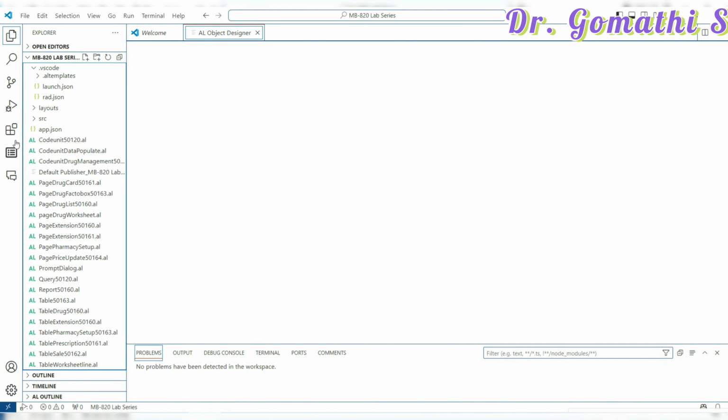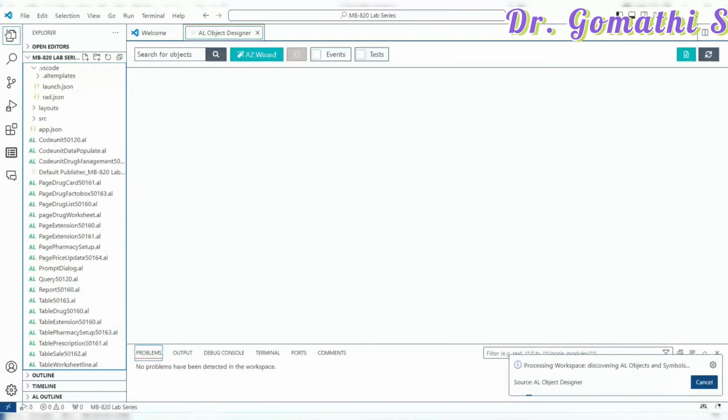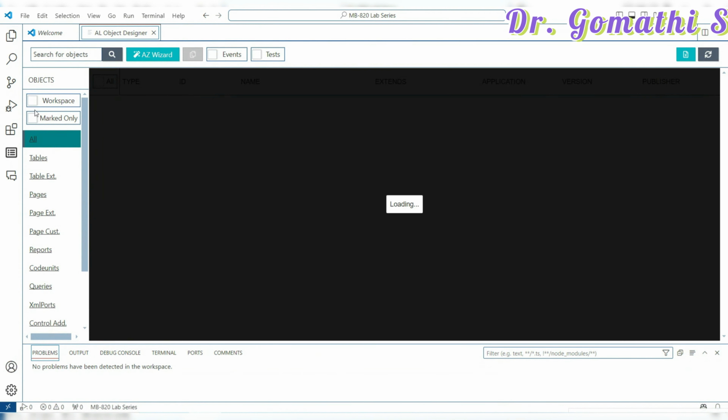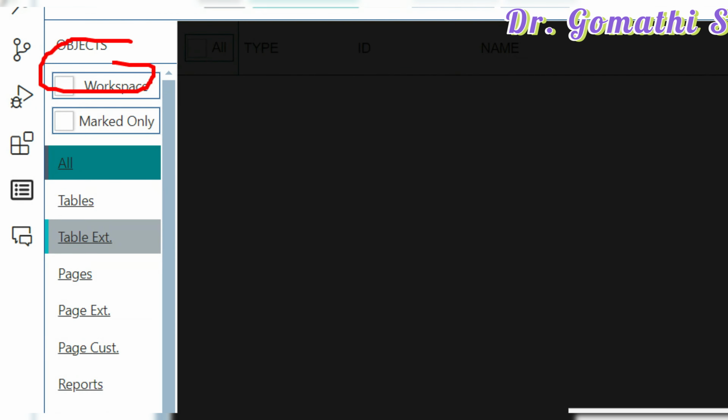You can see here the AL Object Designer is here. Now you can see that it is loading. You can see the workspace and all the objects.